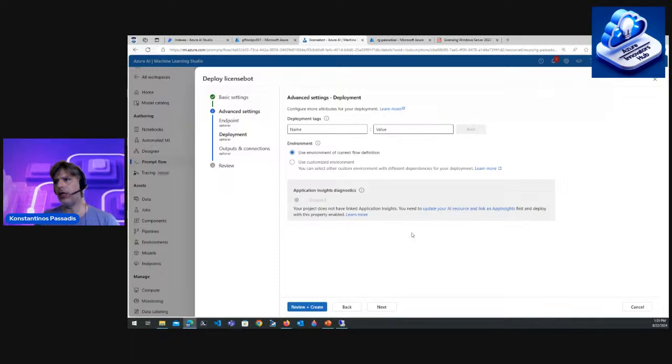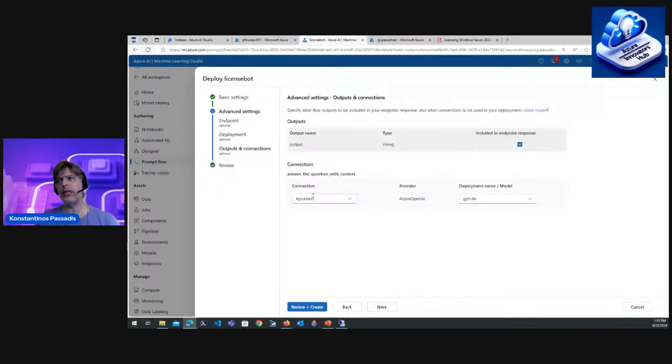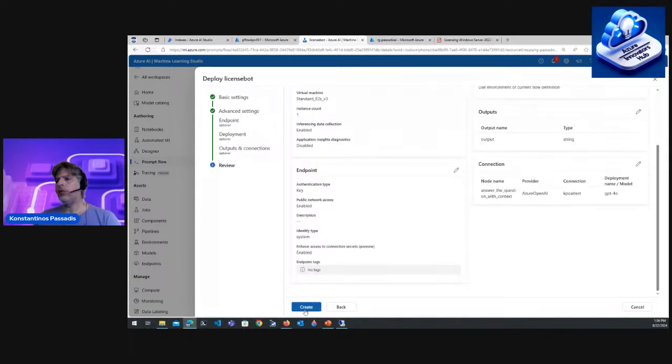I can add my deployment tags, and I will leave it to use the environment of the current flow. I think everything is there. I didn't select the application inside. I haven't found a way to add it after the Azure AI Studio is deployed. It's not about time to do it. And of course, some advanced settings. I need the output in the endpoint response, and I need the answer the question with context section using the connection, the OpenAI connection, right, with the deployment of the GPT-4o. And we're good to go.